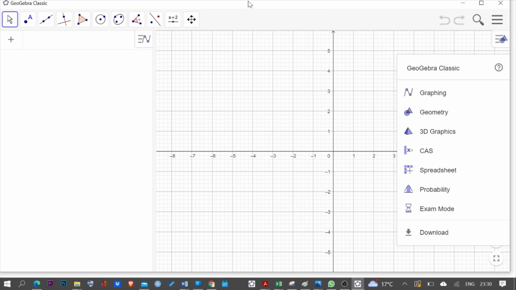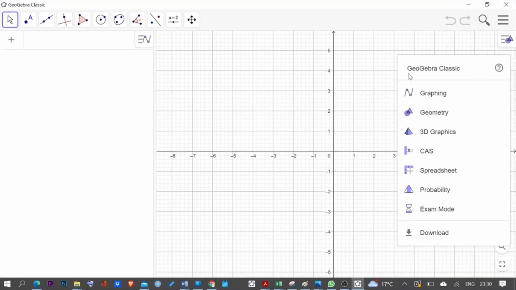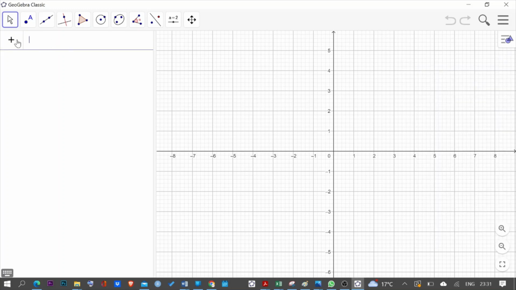We are going to look at the key features here, and maybe next time we will look at even more advanced things. So here we have this part. This is the algebra part, where we input things in case you want to write something.